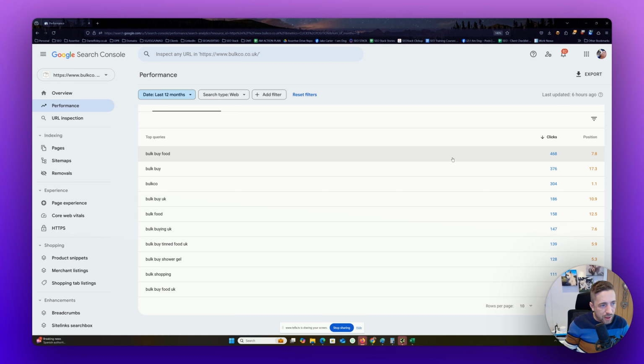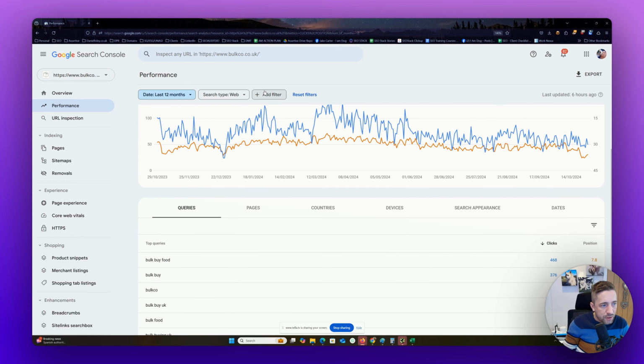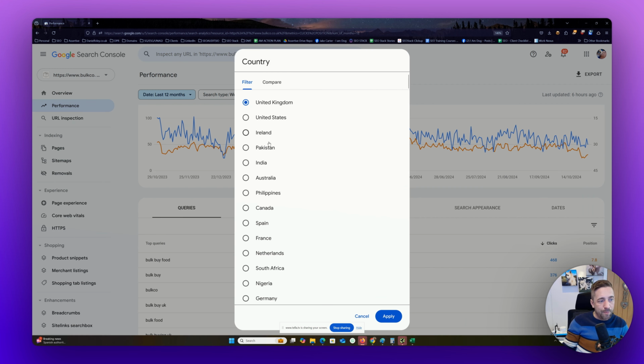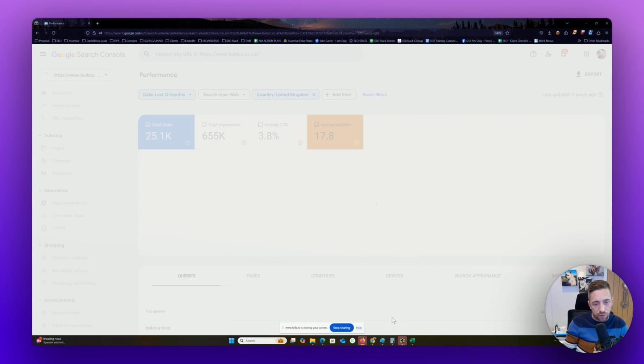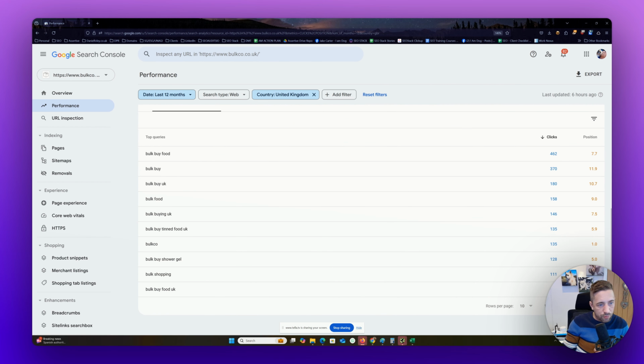So one of the things that we can do is we can click on Add Filter, and we can start narrowing down. So we can say, okay, we can click on country. We can click on the country that is most relevant to us, and then we can see our positions change. Now we have to obviously realize that the query ordering might change. But we can see here now we're looking specifically at the United Kingdom.